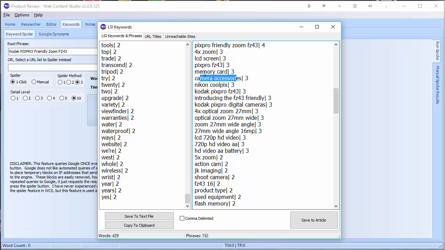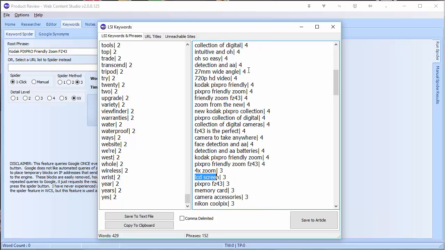Camera accessories, talk about the memory card, we've already mentioned that. LCD screen, okay, just looked at that. We've got face detection. Now, again, you can see a good example here of why the phrases that this tool is returning are not phrases you're going to want to put into your article, because face detection and AA is part of a longer sentence, face detection and AA batteries. But it gives us the clues of what we need to write about.